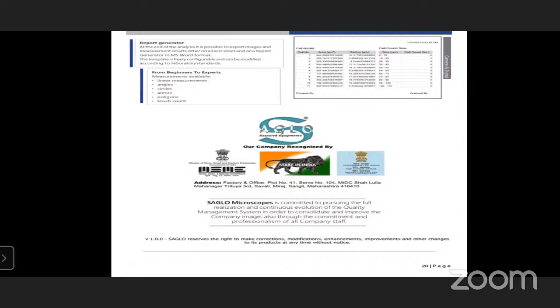So आमच्या सॉफ्टवेअर मध्ये जे काही रिपोर्ट्स येतात, that reports you have to export into the Excel with respect to different graphs, plots, whatever जे काय असतील ते सॉफ्टवेअर मधून जे येतात ते, you get in a MS Word. So it is easy to transfer all this data into your research paper. Okay, the next is a template is freely configurable and can be modified according to laboratory standards.